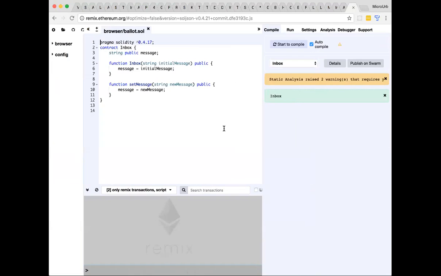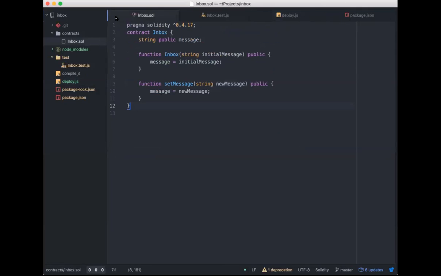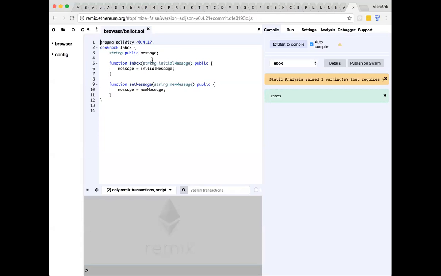that you worked on. But if not, you can always flip back over to your code editor, go into your Solidity file, then copy this, and paste that into your Remix in here.